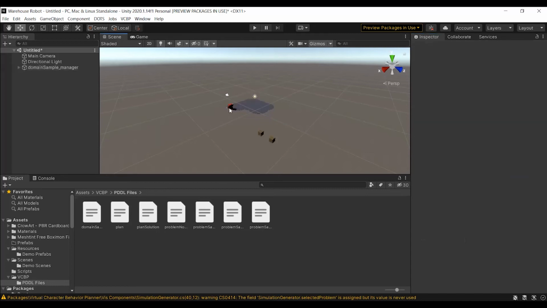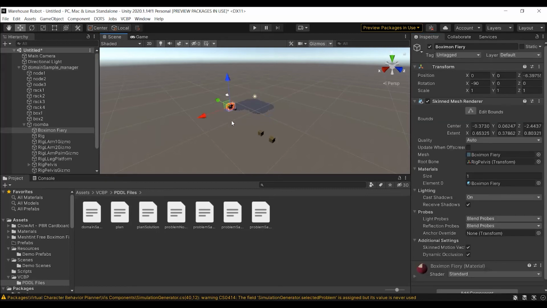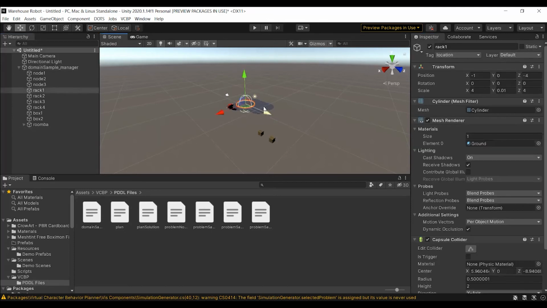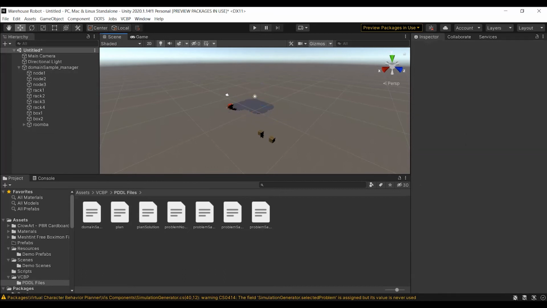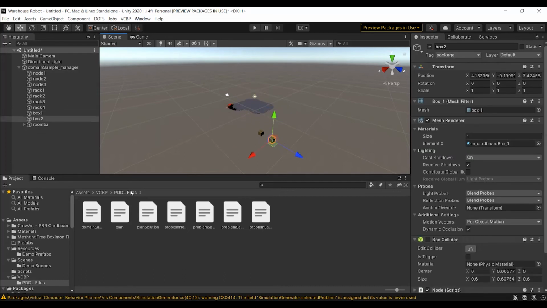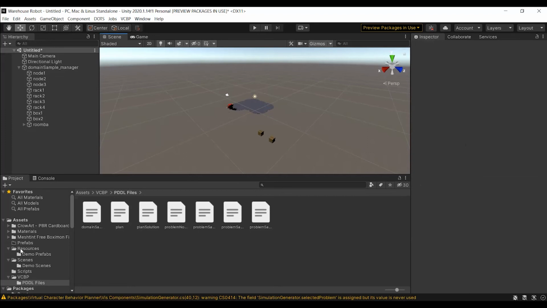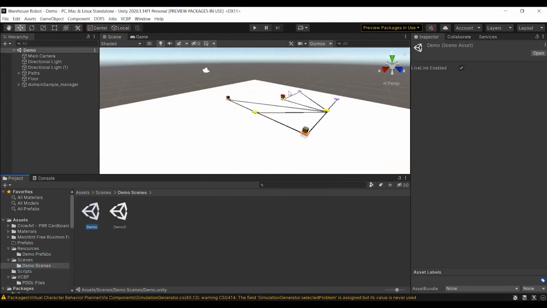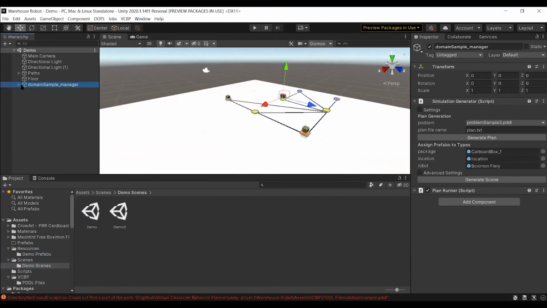Now that we have the scene generated, you can see we have our little robot. We have all of the different locations, and we have our boxes here. I am going to pull up a demo scene that we have already built. And ta-da. As you can see, you have your same objects here. We just have them in different colors. And I'm going to go back to this manager.